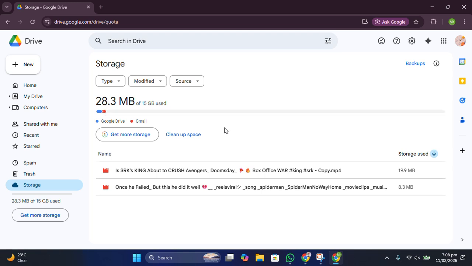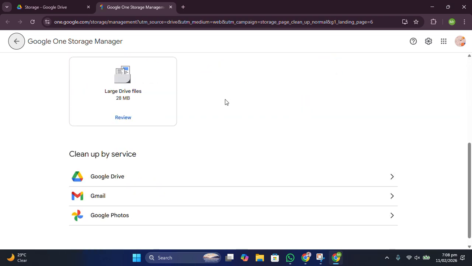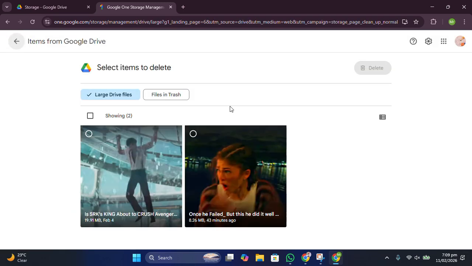So if you want to free up storage, just click on clean up space and here you will see what you can clean. I'm going to clean these raw large drive files. Just click on review to get the review of your files.